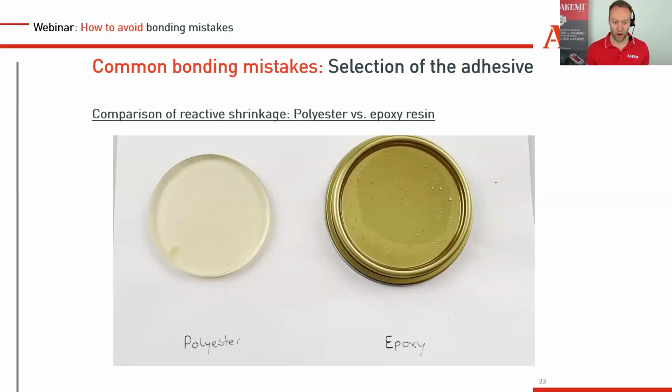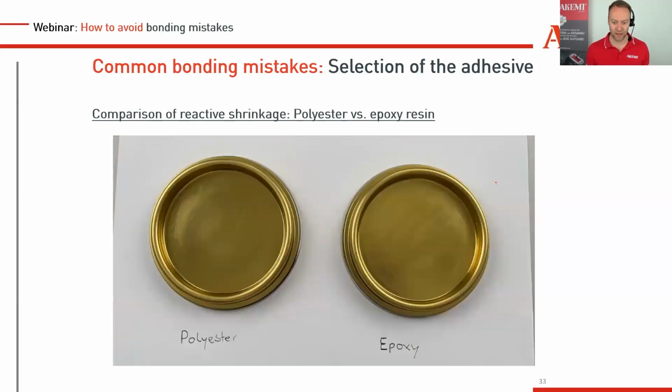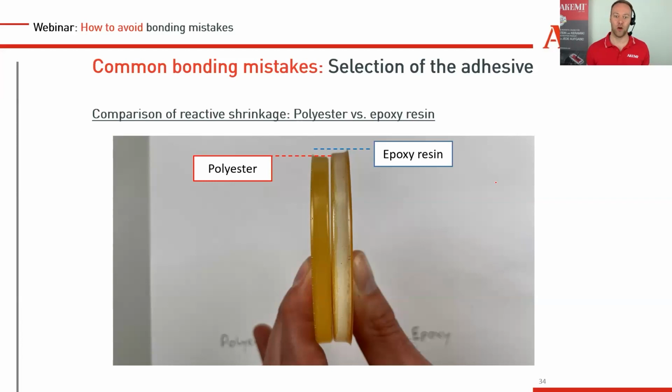Here you can see the difference. The lids were originally the same size, but after curing, you can see it's quite a big difference between the polyester and the epoxy. The epoxy stayed as it is, and the polyester did acquire some shrinkage.